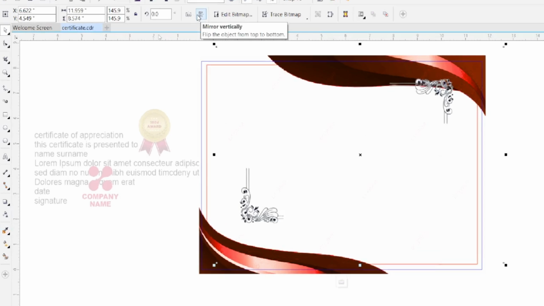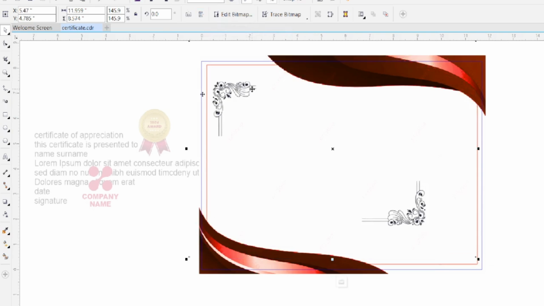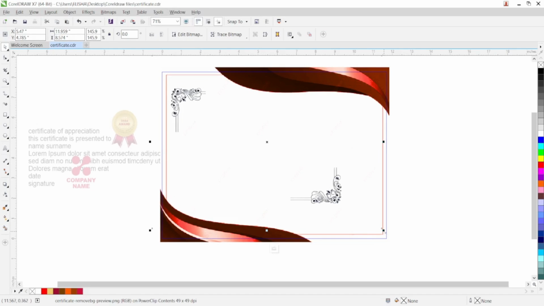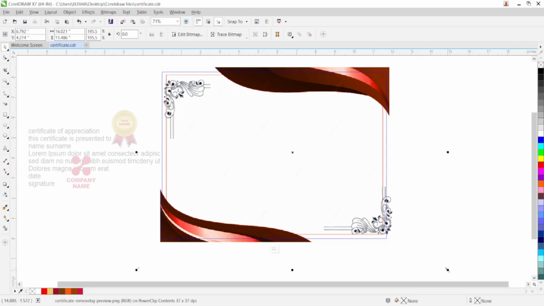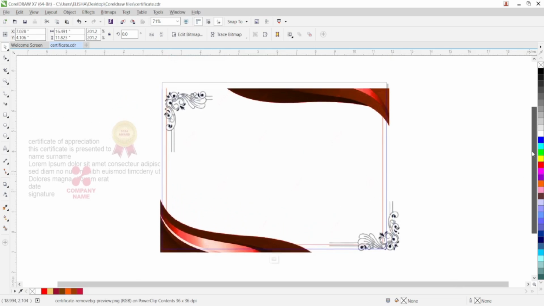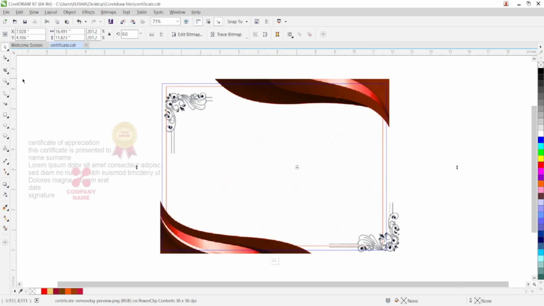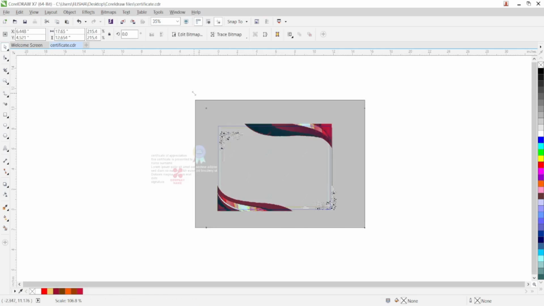So you can see this mirror vertical and mirror horizontal. So what we're going to do is to click on mirror vertical at the down. Just click on it. So you can give it this. Now let us zoom out, and I'll just increase the size. Okay, so let me increase the size. Now let us increase the size. This is looking too big.